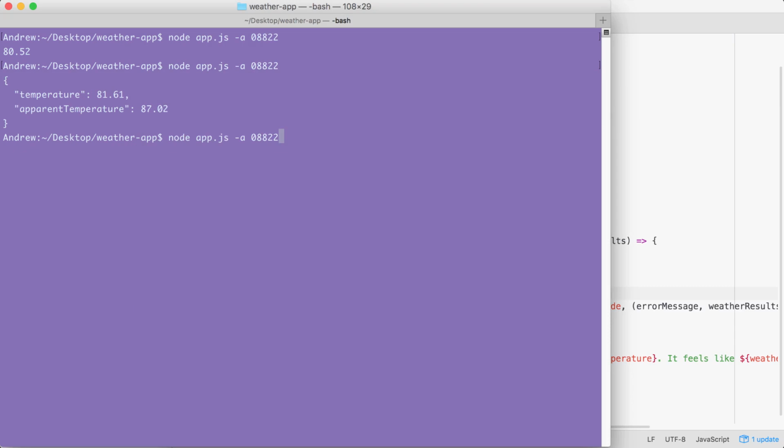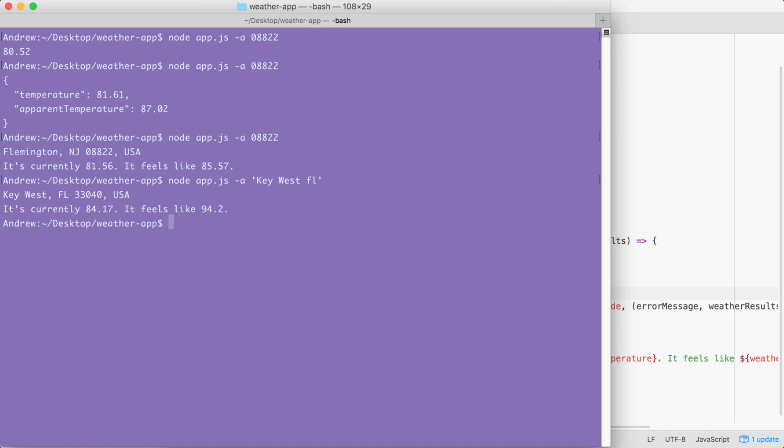Let's go ahead and test this by rerunning the previous command. I'm going to go ahead and use that same zip code 08822. When I run it, I get Flemington, New Jersey as the formatted address, where it currently is 81.56, but it feels like 85.57. Now to test that this is working, I'm going to go ahead and type in something else inside of quotes, something like Key West, Florida. And when I run this command, I do indeed get Key West, Florida right here as the formatted address, where it's currently 84.17, but it feels like 94.2 degrees.